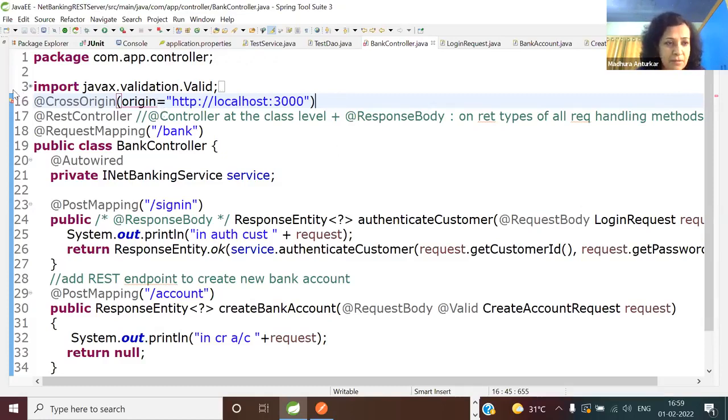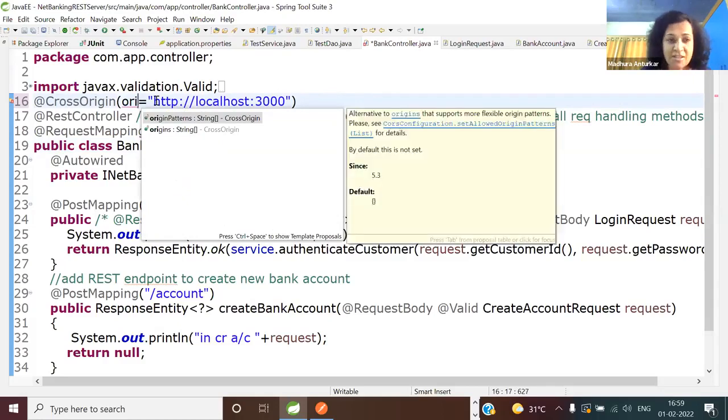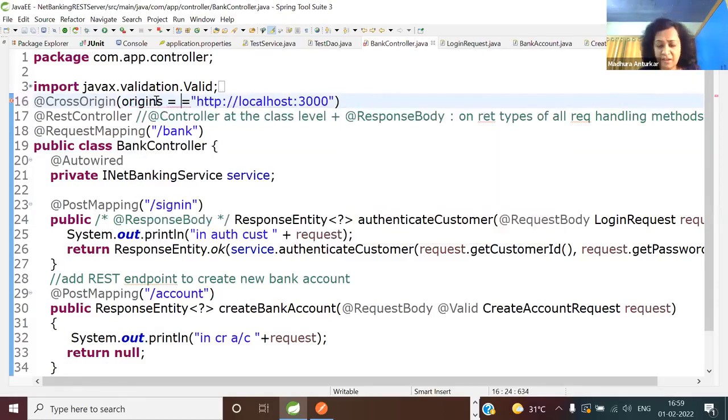Why am I getting this error? What is it saying? Origin is not supplied. Origins it is. Sorry, my mistake. I was wondering why there is an error. Okay. So this is only for React or Angular, any browser client, not for Postman.